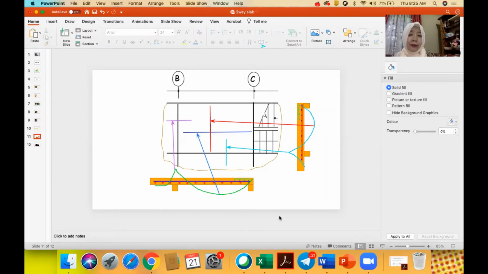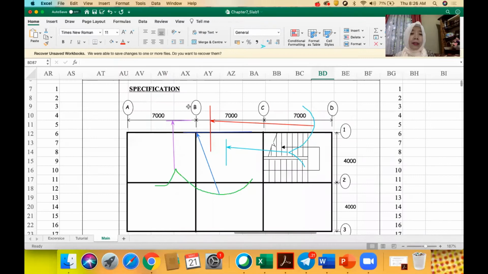Okay, any question? Ada soalan? No question at all? Okay, if there's no question, then we need to proceed with the design.